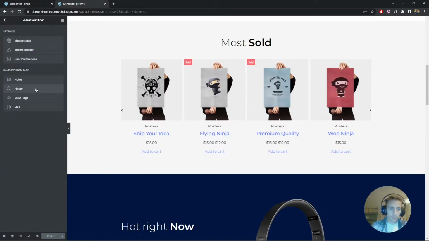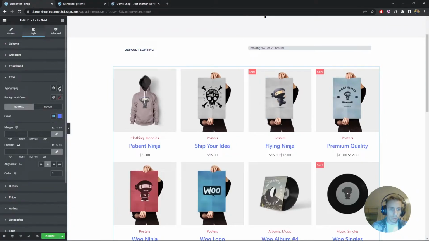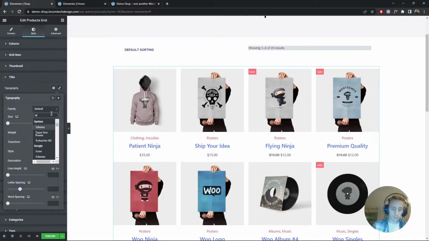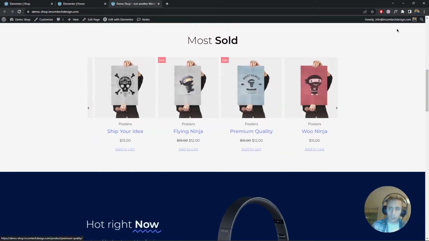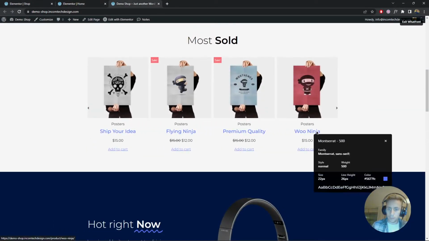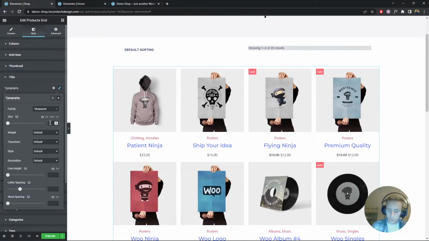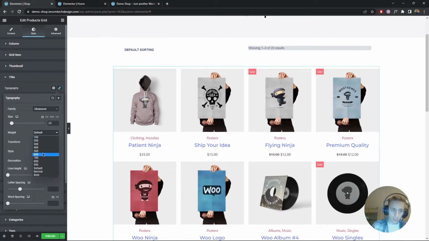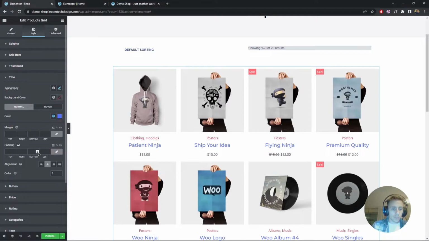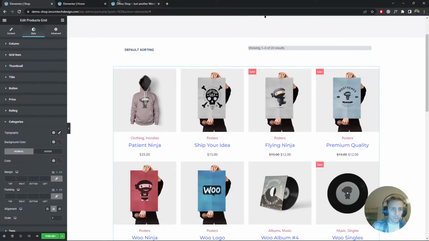Now let me see what fonts we are using here. I believe we're using Montserrat, and I believe I'm right. Yeah, Montserrat, and that's 22, 500. So we're going to put it at 22, 500 as well. All right, that's perfect. Then we go to the categories.